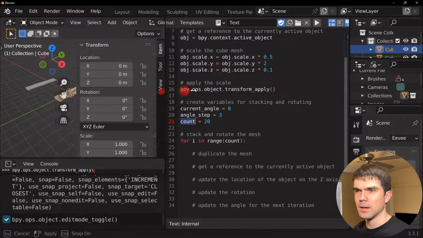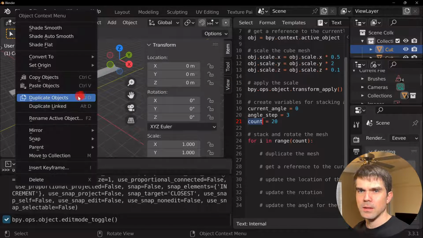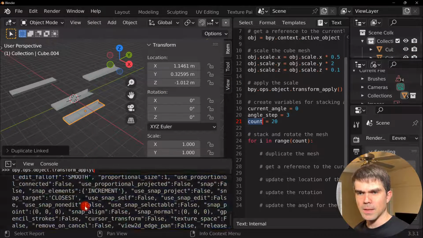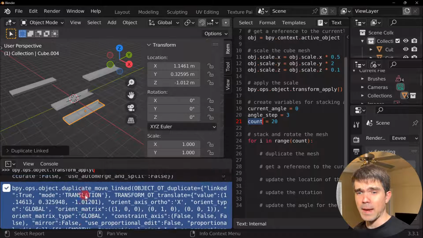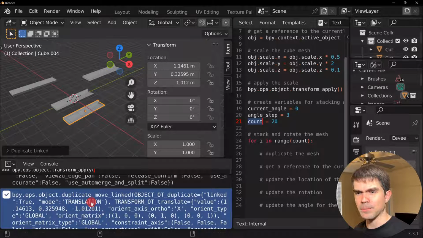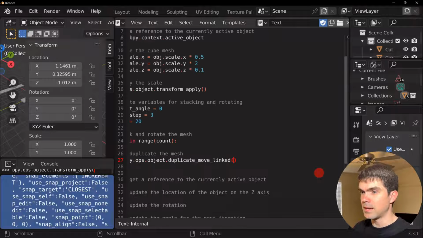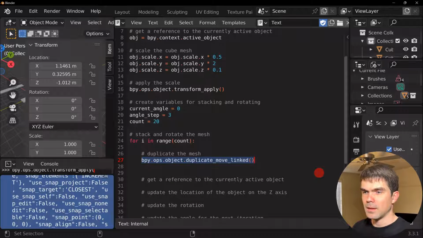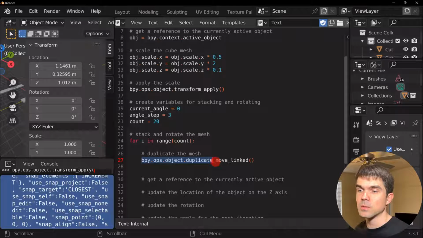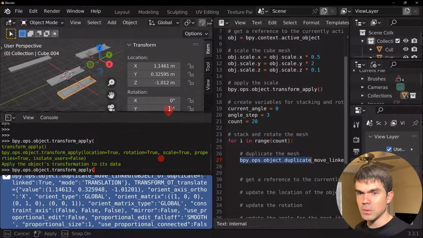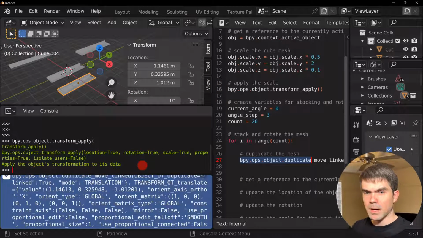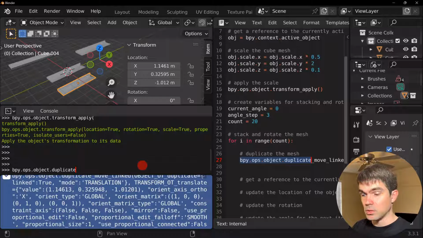So let's go back and let's find that duplicate linked again. And here it is in the info panel. There's actually a lot of stuff right here. I'm just going to copy that, and I'm just going to remove all these parameters that have been set here. And I actually know that there's a simpler function. This one duplicates and moves the object that we're working with, but I just want to duplicate it. So there's just a duplicate.